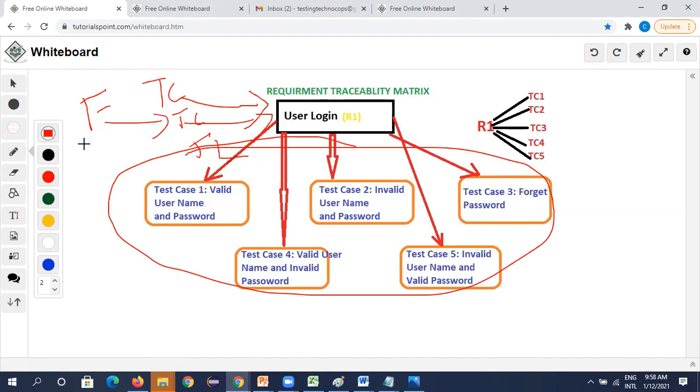So why write the test scenarios? To have the maximum code coverage, maximum functional coverage, so that we don't miss any functionality, we don't miss any scenarios, to have good coverage.